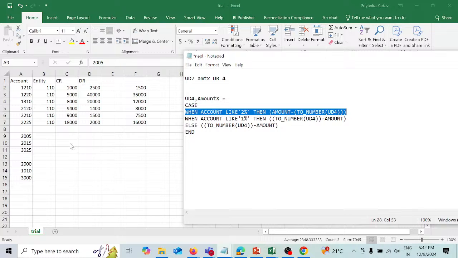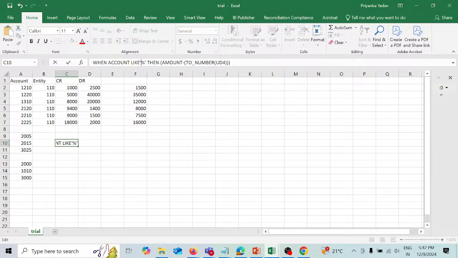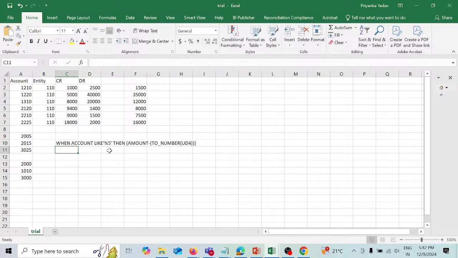I will just copy this script over here. So it will be when account, like, if you see this kind of series, you cannot write this script because assets are also starting with 2 and even liabilities, you have a mixture. So rather than this, what you do is make it as percent 5, percent 5.